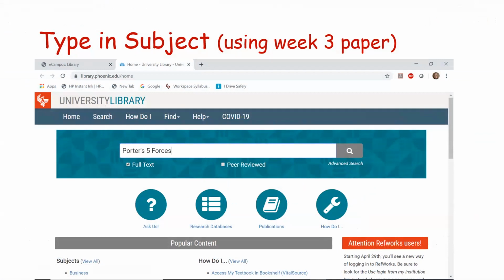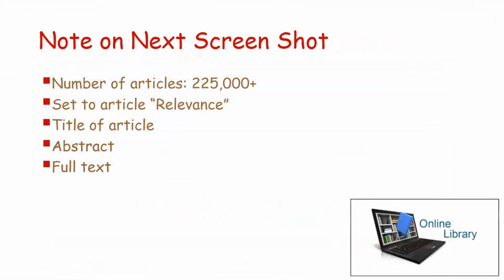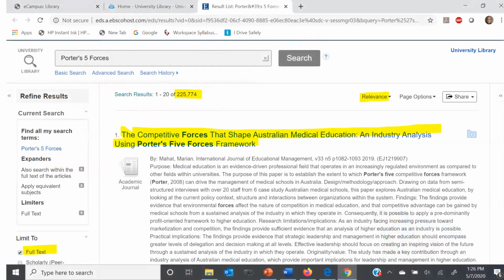So your paper for week 3 includes Porter's 5 Forces. So that's what I typed in, is Porter's 5 Forces. So I'm going to be pointing out to you the number of articles, that it has been set to relevance, the title of the article, that there's an abstract, and the full text. So here we go. You can see on the top there are 225,000 plus articles, which obviously is too many.